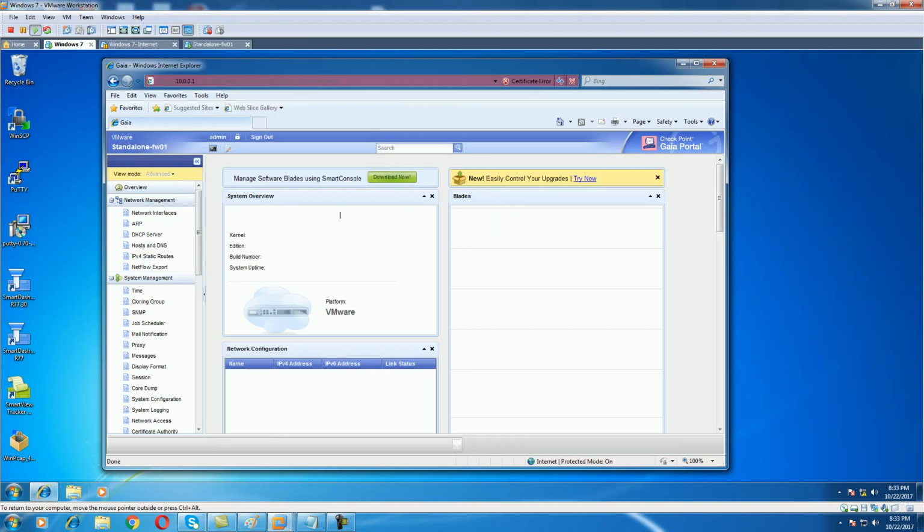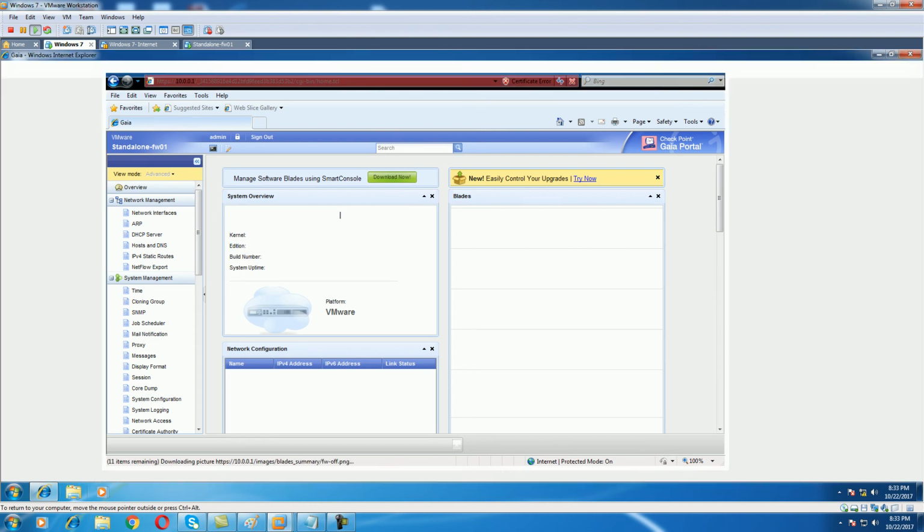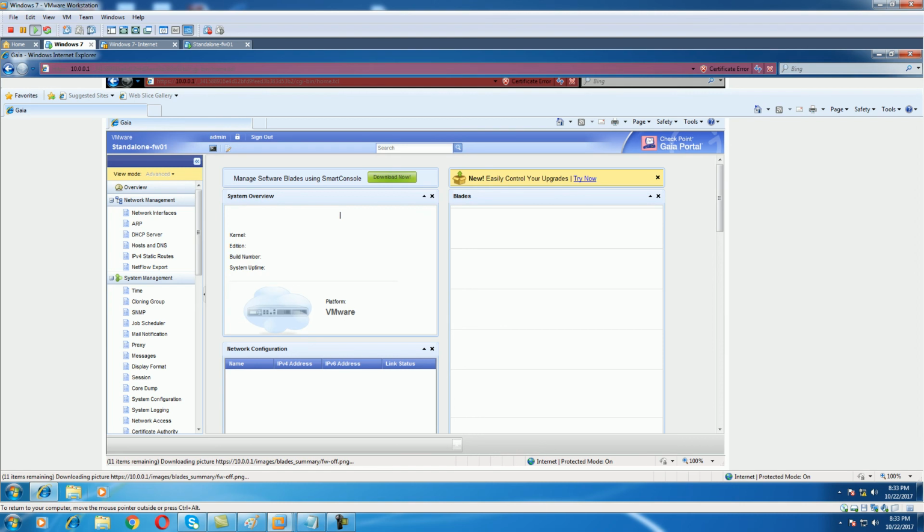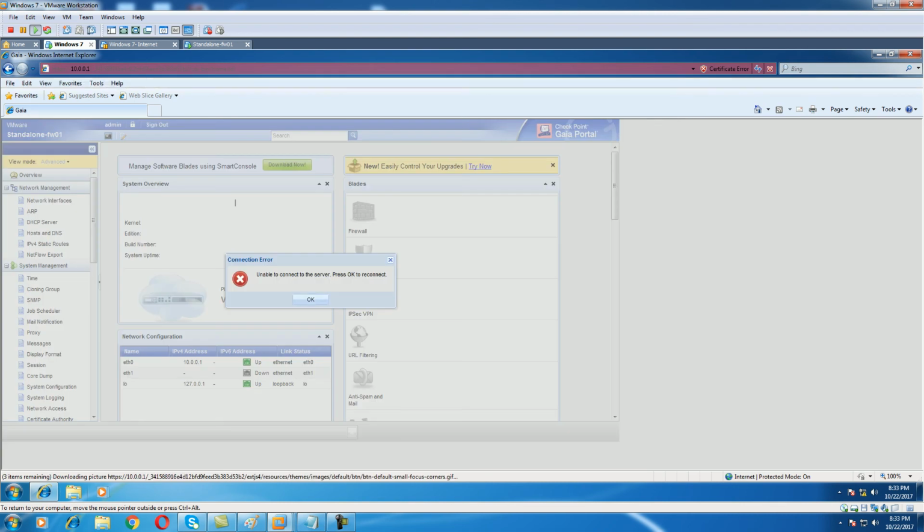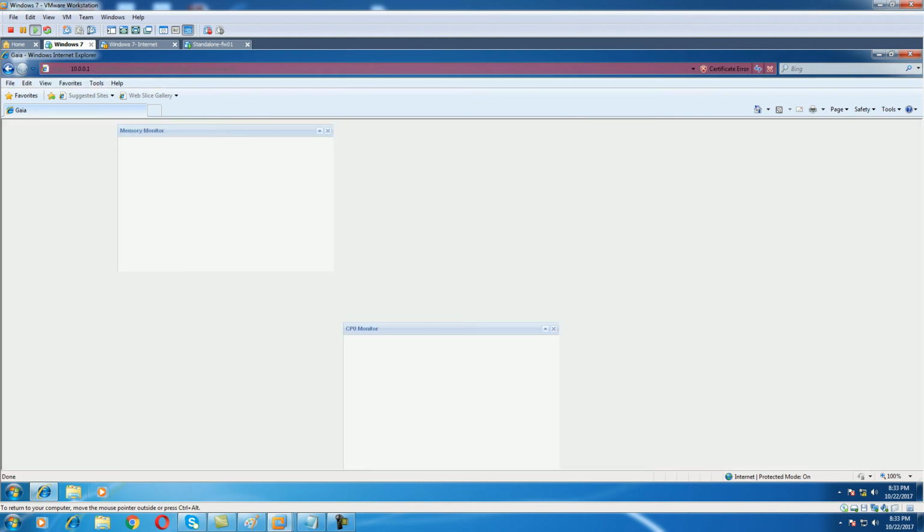So let's go to the Gaia portal. You will see that the Gaia portal looks like this. From here you can configure interface, DNS, host, route. We will configure the route from here, and interface. So many things are there in this option, and you will get more options over here. Unable to connect to the server. Okay, just wait.